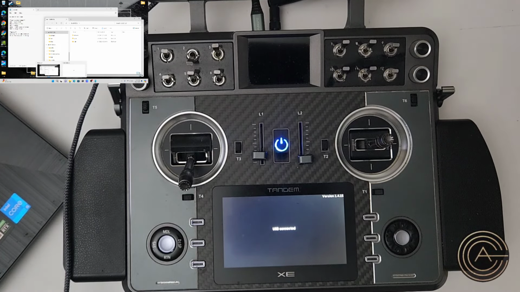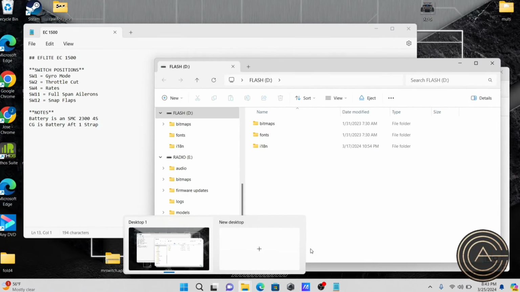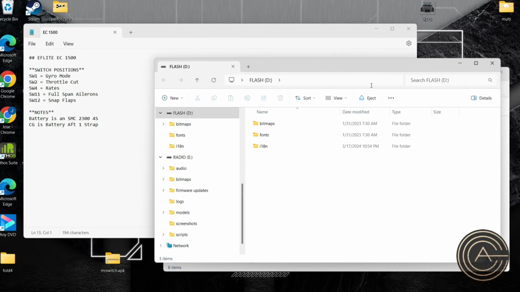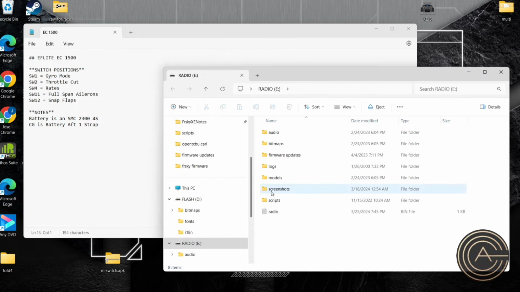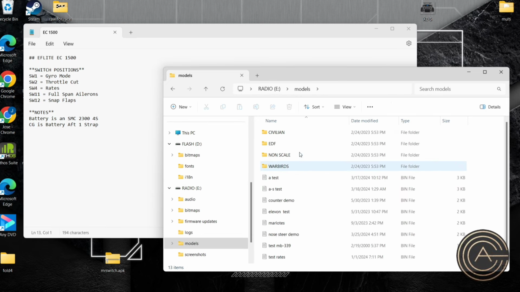Now we can go back to the computer and there's two folders that opened up that are from the radio. And the one that you want is the one that has the models in it. So this one doesn't, so I'm going to close this up. And this one does. So this is from the radio. And in my particular case it is called radio. In your case, it may not be called that. It may be called something else, depending on which model radio that you have. And I want to go here into models.